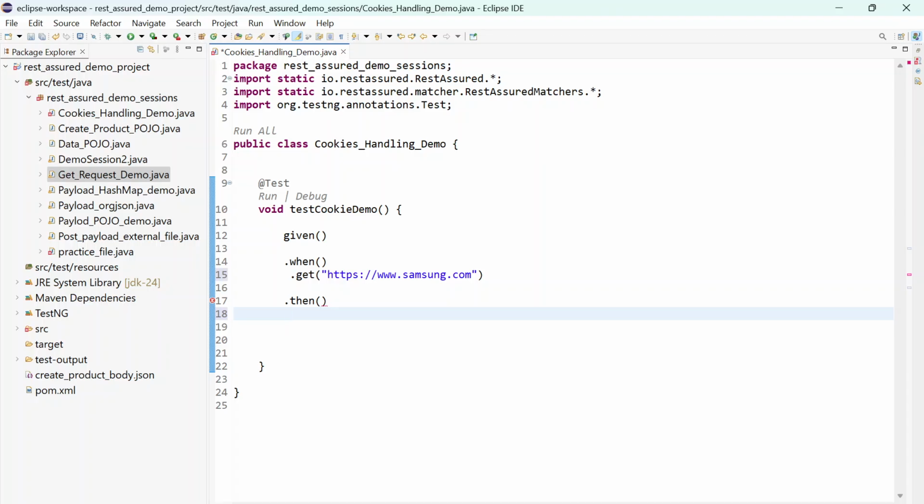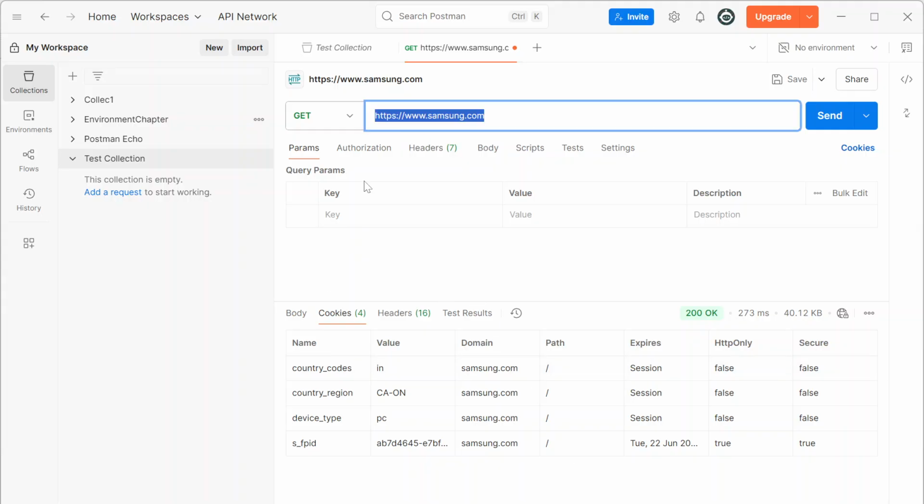So what I want to check is, my first requirement is, let's say I want to validate in cookies that country underscore codes value is IN or not. I want to check whether country codes, that is the name of the cookie, is coming as IN. So that is the validation I want to check.